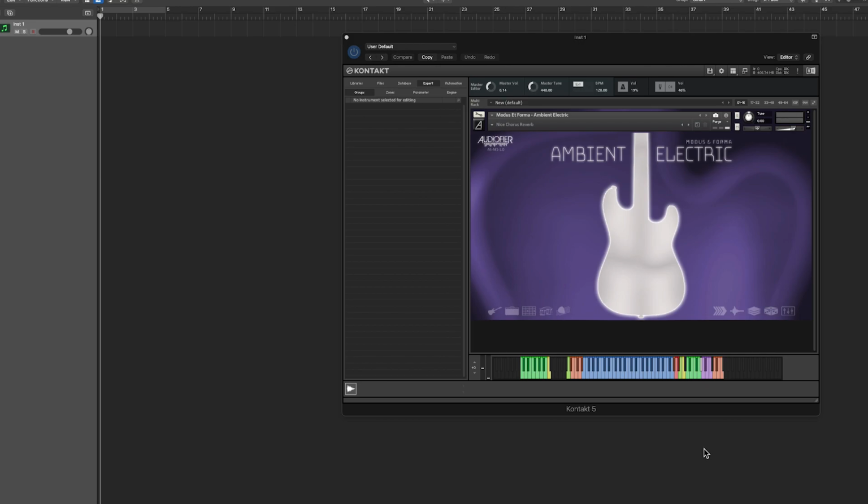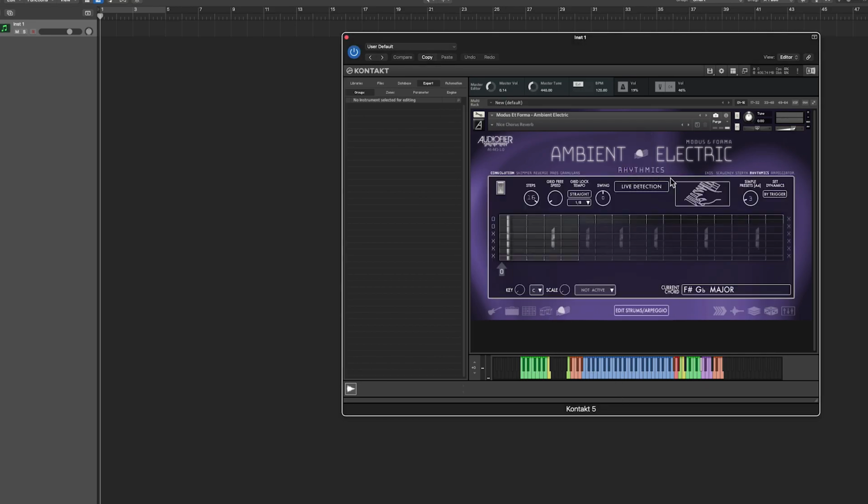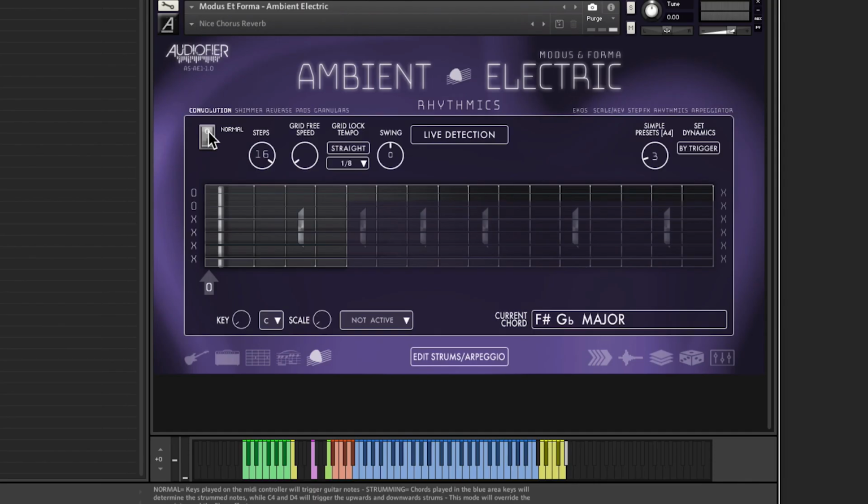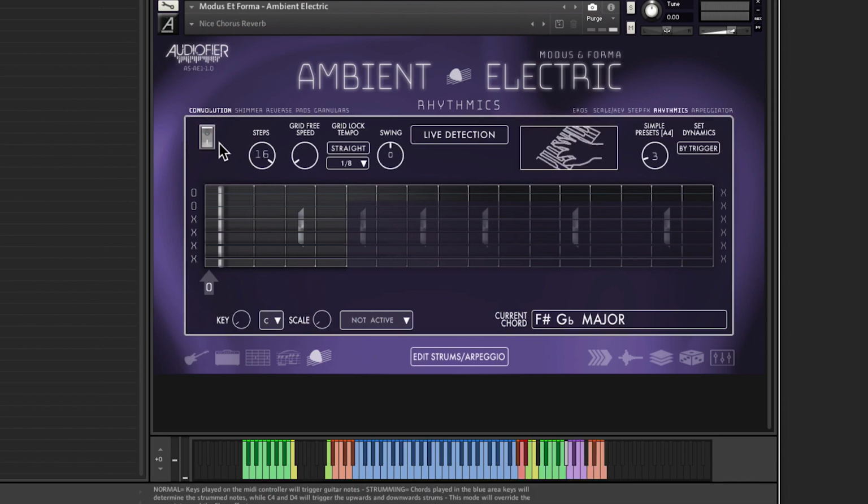So let's start by going to the Rhythmic page and turning on the live detection mode by switching on this button over here. And as you can see, I've already switched on these two buttons over here. When you switch them on, everything that you play on those two strings will always result as the open string sound. Let's switch them off.